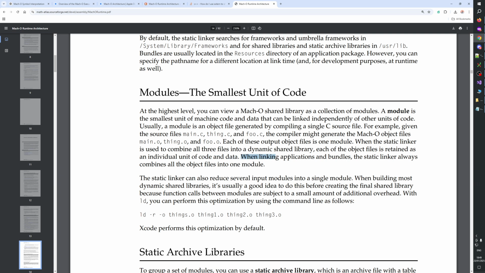When linking applications and bundles, the static linker always combines all the object files into one module. The static linker can also reduce several input modules into a single module. When building most dynamic shared libraries, it's usually a good idea to do this before creating the final shared library, because function calls between modules are subject to a small amount of additional overhead.